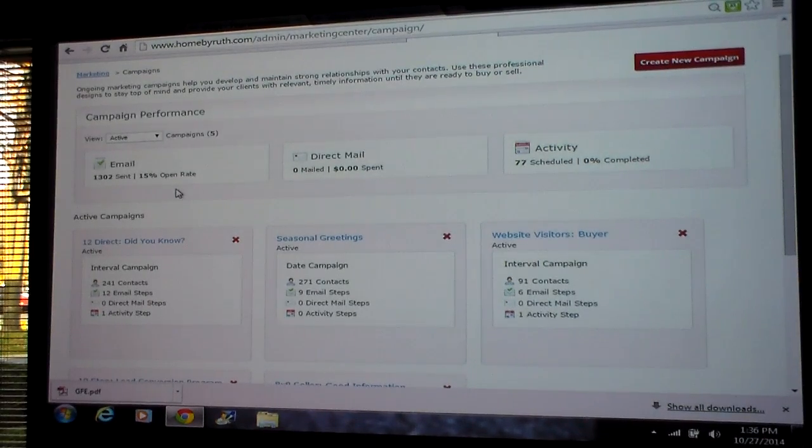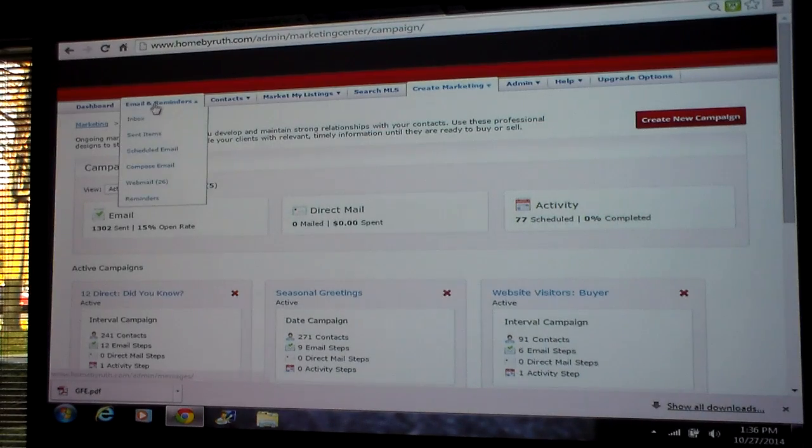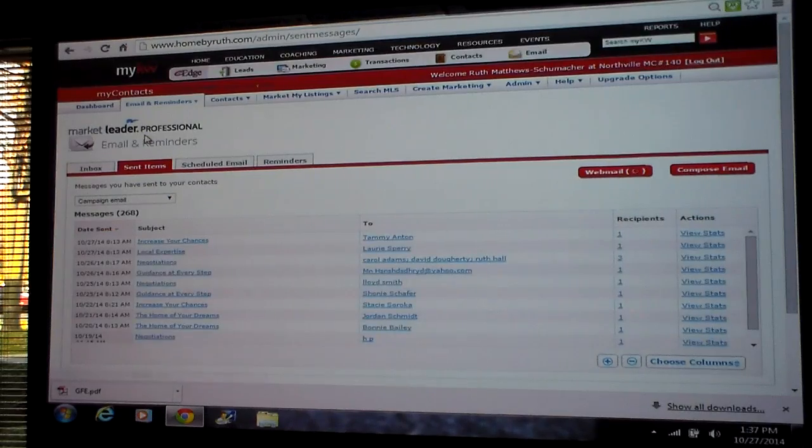So how do you know if they opened it? If you have people that are opening your emails, is that somebody you might want to call? Okay, let me just show you real quick. See over here where it says emails? If we go to sent items here, I can check sent items. And here they all are.